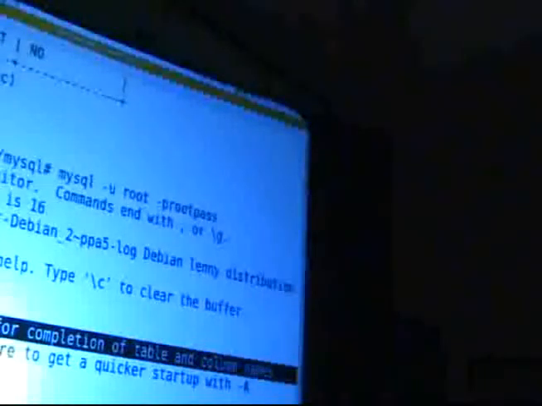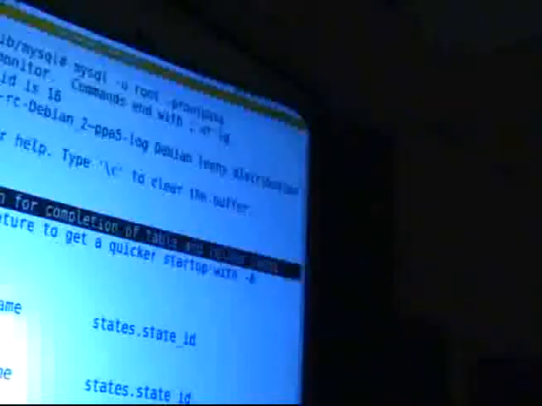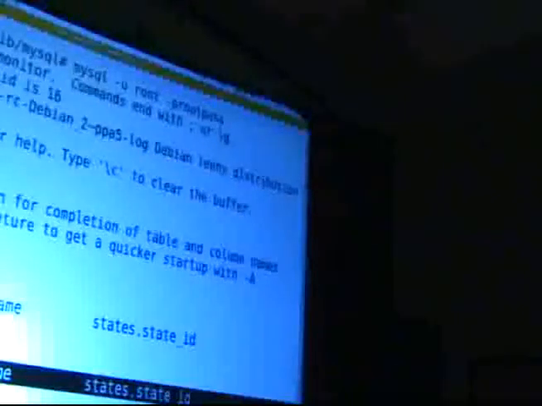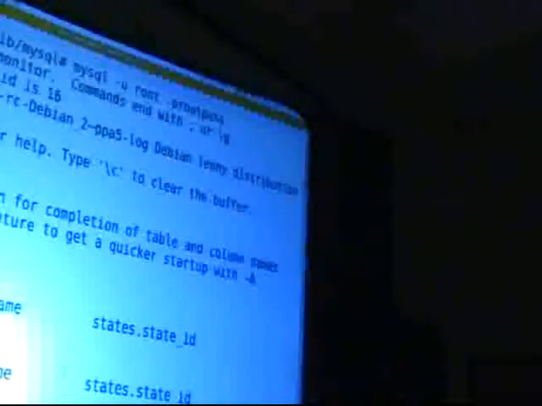So if I say select star from S, I tab complete and it went to state. And I've got states, state ID, so states is the table, state name is a field, state ID is a field, states.state ID, states.state name. So that's pretty cool. But if you have a lot of tables in a database, especially if they're being used, it might take a long time to read that information.